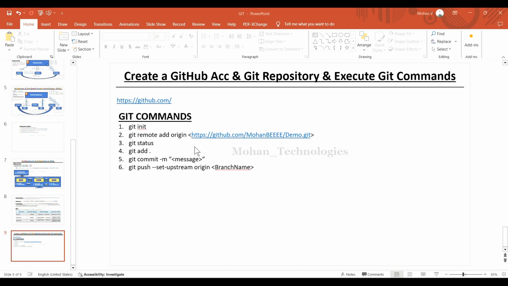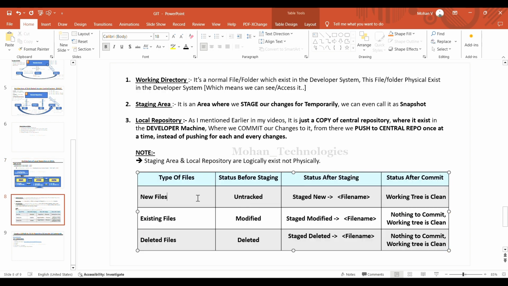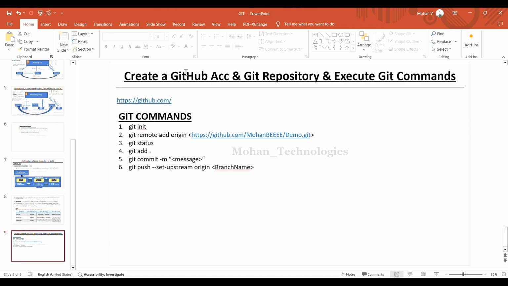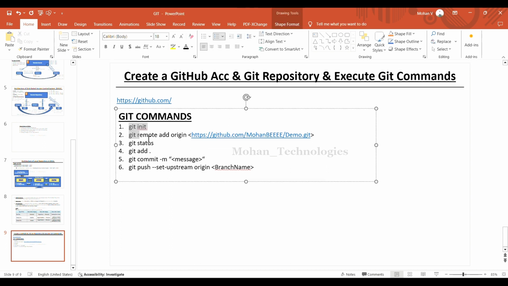In our previous video, we understood the architecture of a local repository in a distributed version control system, and what messages will be populated before staging our changes, after staging our changes, and after committing to the local repository. What are the messages that are populated by Git practically today? Before that, we need to understand how to create a GitHub account, how to create a Git repository, and how to execute the Git commands. I will explain all these commands in detail today, and let us try to do it practically. And before this, if anyone has not watched my previous videos, please try to watch.